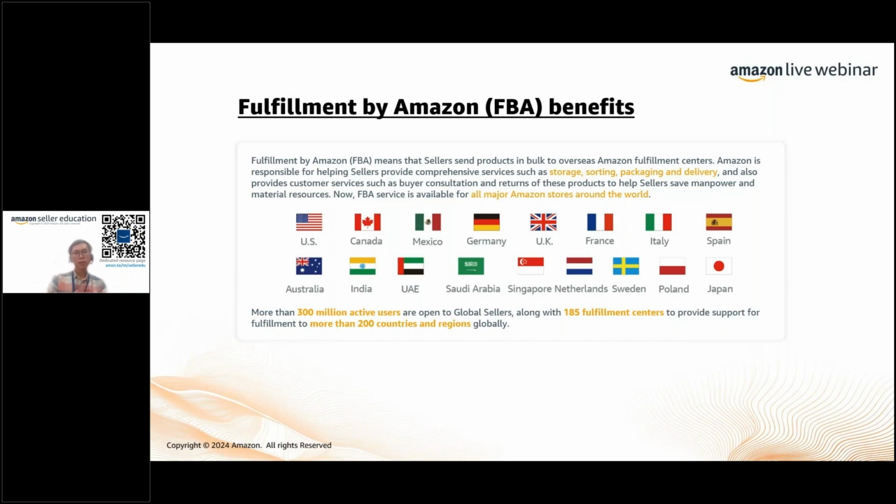In summary, you can send your inventory to one of the FBA fulfillment centers, for example, in the US. Then if anybody buys something from your listing, Amazon will do the pick, pack, and ship for you. Amazon will handle the shipping, so you don't have to process the order on the Seller Central website. And if there's any return, Amazon will also collect the return for you.